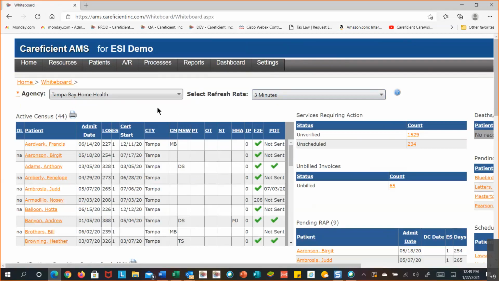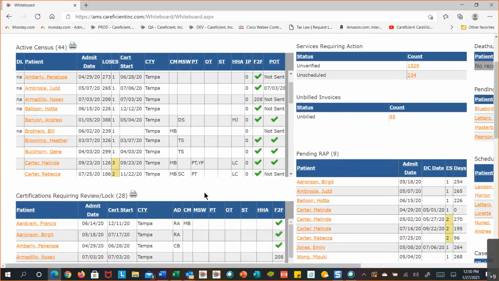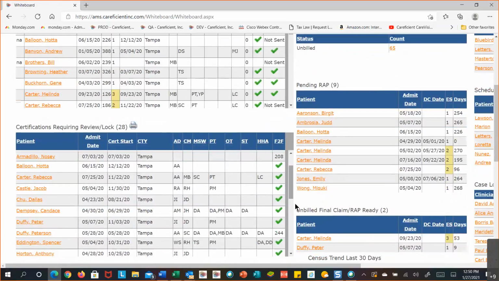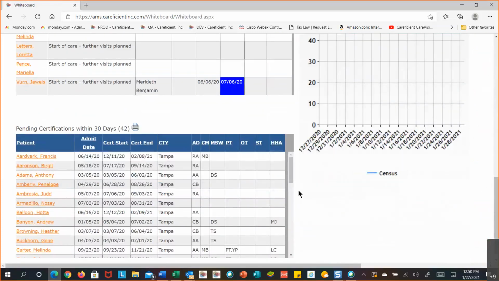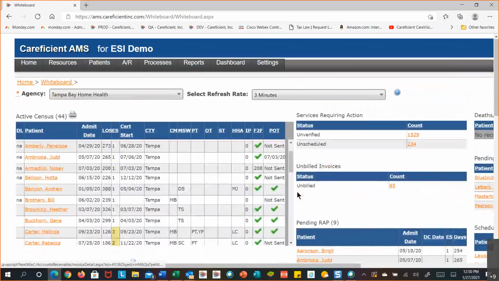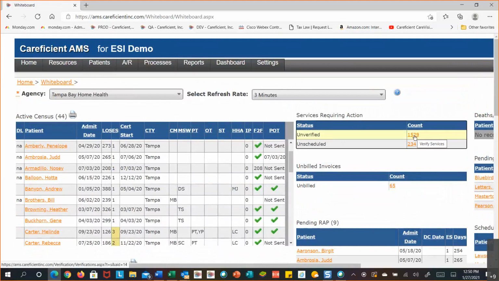So what it does is it shows you everything that's pretty much going on in your agency all the time, every day. So you'll get your active census, you'll have your certifications requiring review and lock, you'll have your non-exported Oasis information, you'll have your pending certifications, scheduled services requiring some type of action, like your unverified services. That means that in this case, I have 1,529 services that need to be verified to create a billing record and a payroll record.